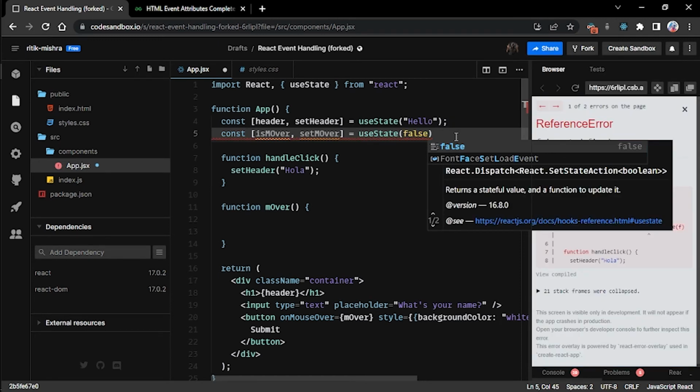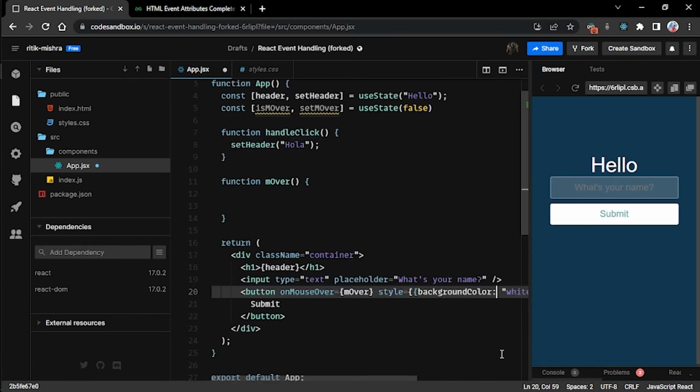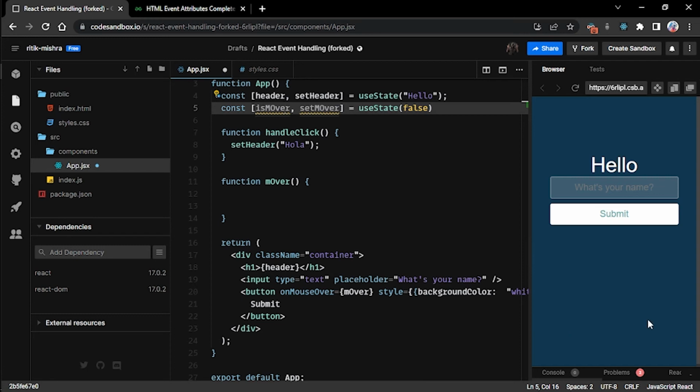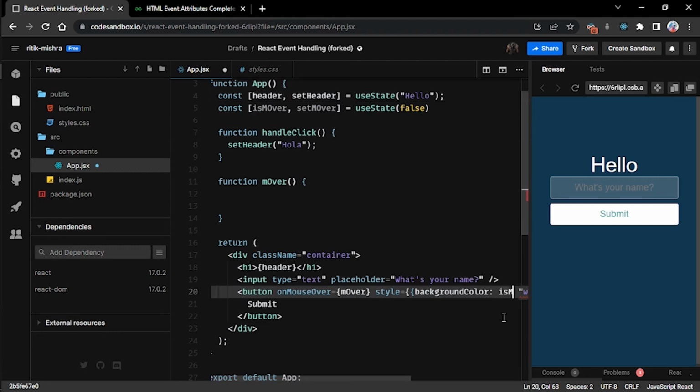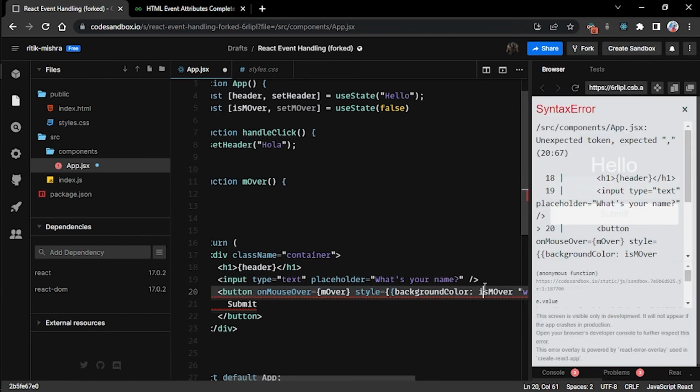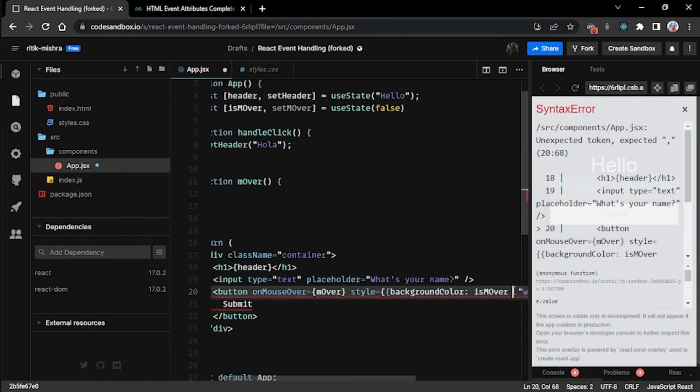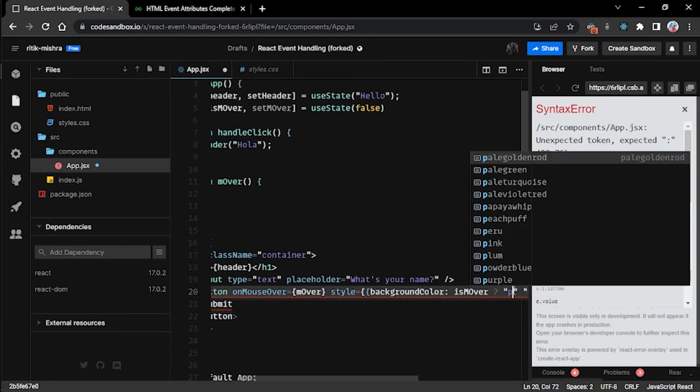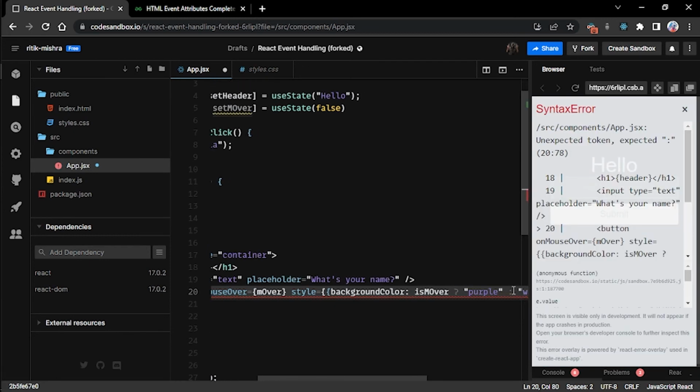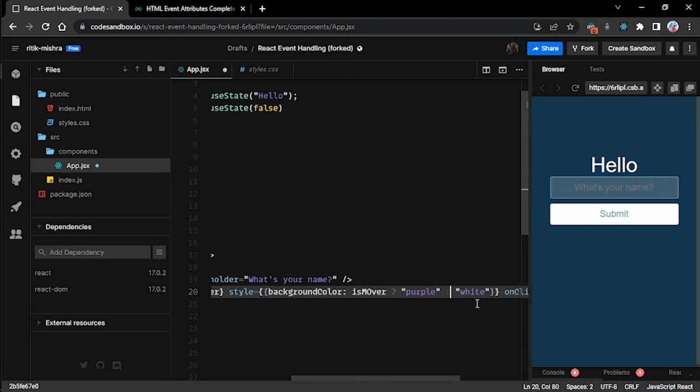Great. So initially the isMouseOver variable of ours is containing false, which means the cursor has not hovered over the button. So in here, we can check the isMouseOver variable: if it is true, display the color purple, and if it is false, display the color white. Okay, makes sense? Let me repeat this particular one.